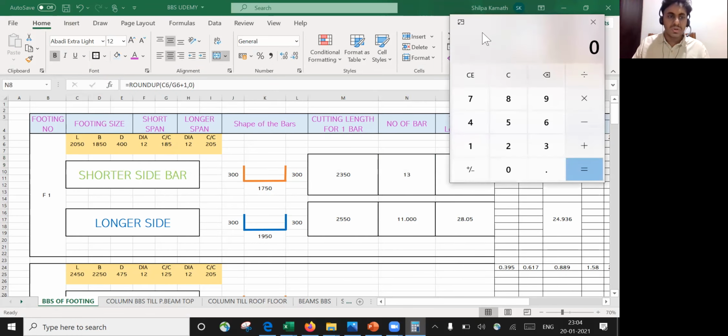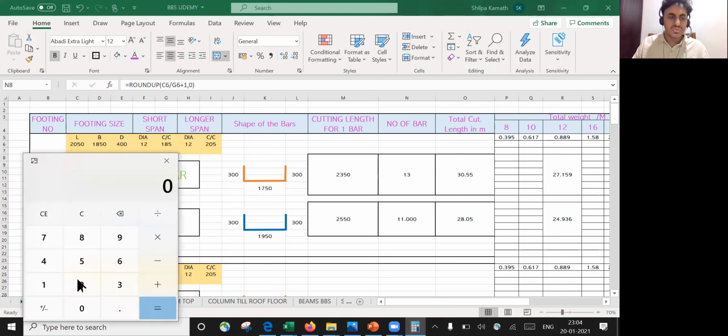Yeah. So what I need to do, what is my longer span? It is 2050, and I'm dividing it by the spacing. What is the spacing given? 185. It comes out to be 11.08. Let us say 12. For that, we need to add one more bar extra.